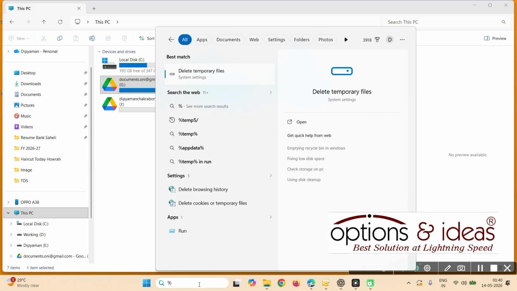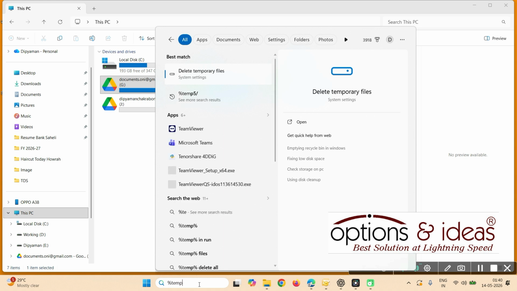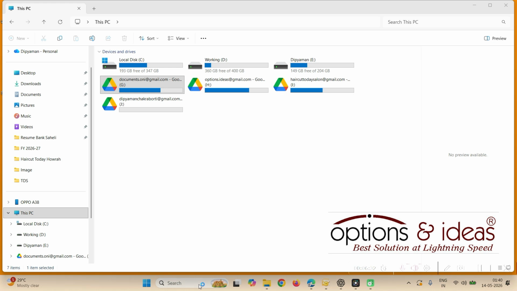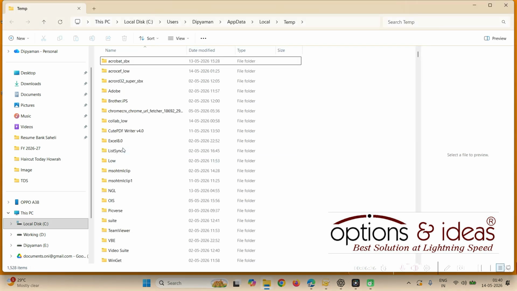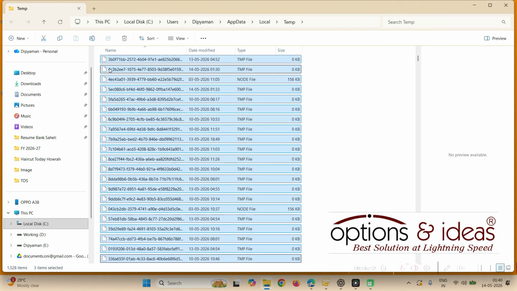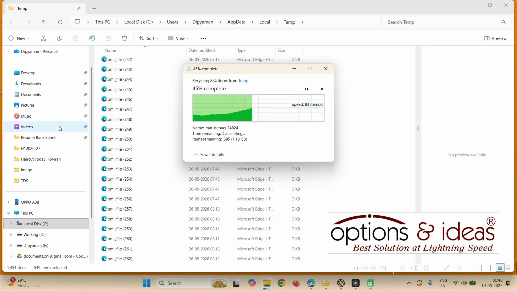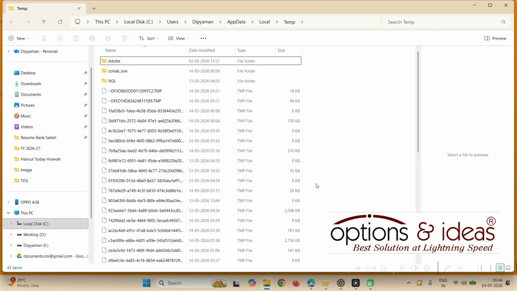First write percentage sign, temp, then again percentage sign. Then this folder will open. This is a temp folder. Now select all the files or folders in this. See, this is a long queue of files. So I am just deleting one part first. See, these files are still there.